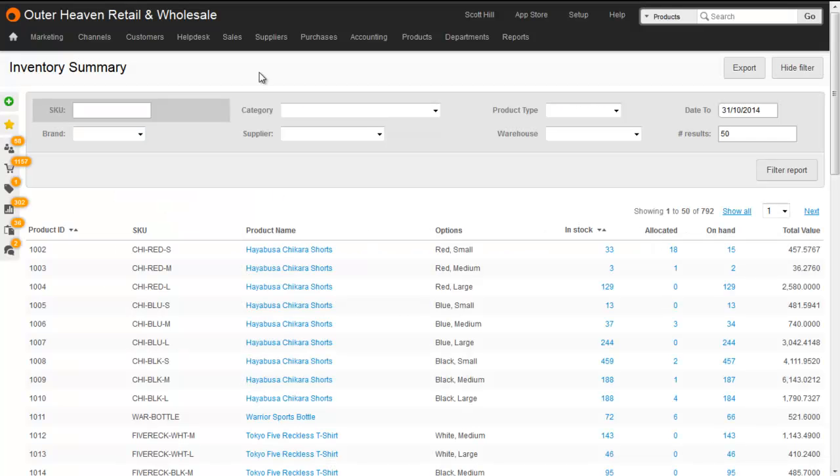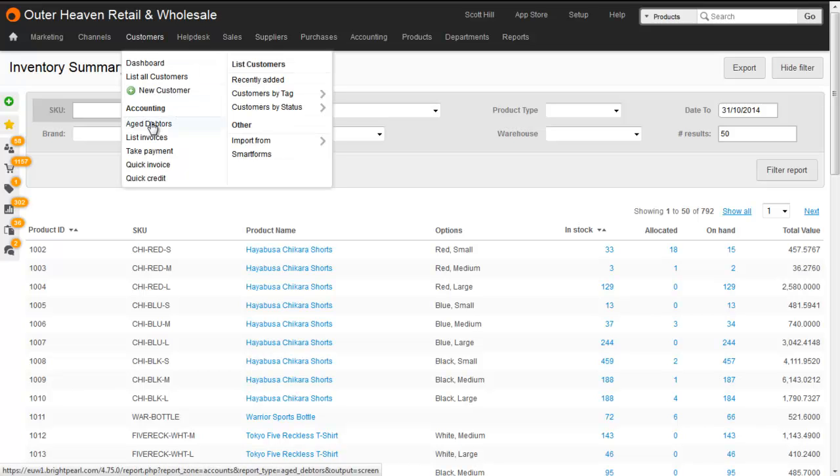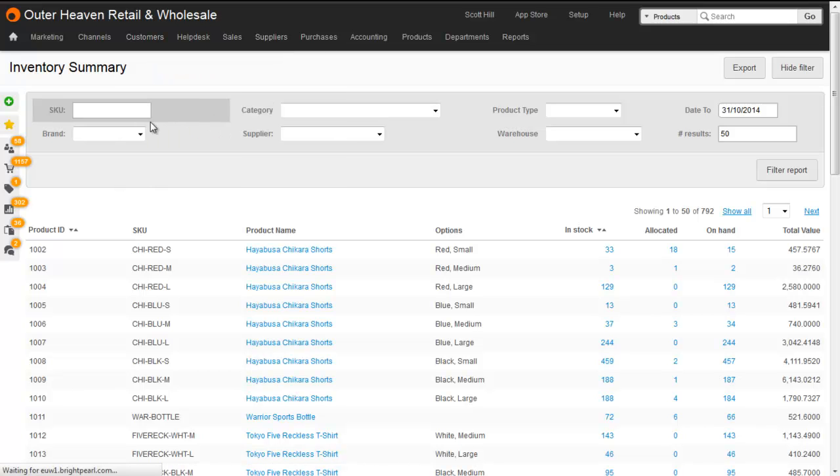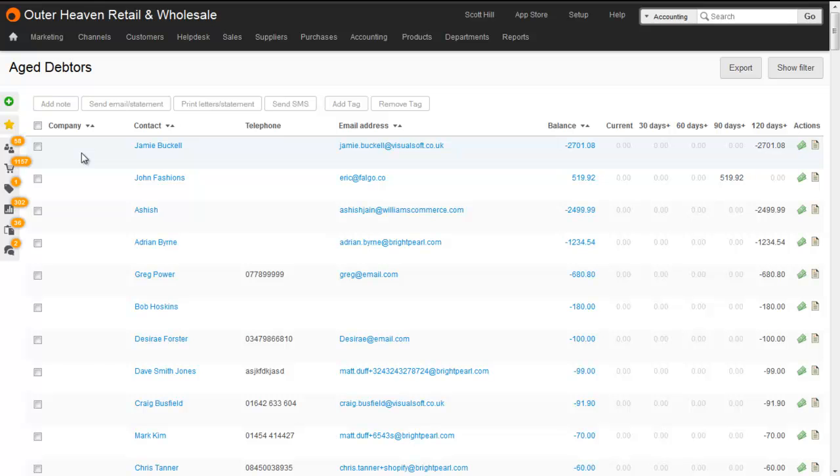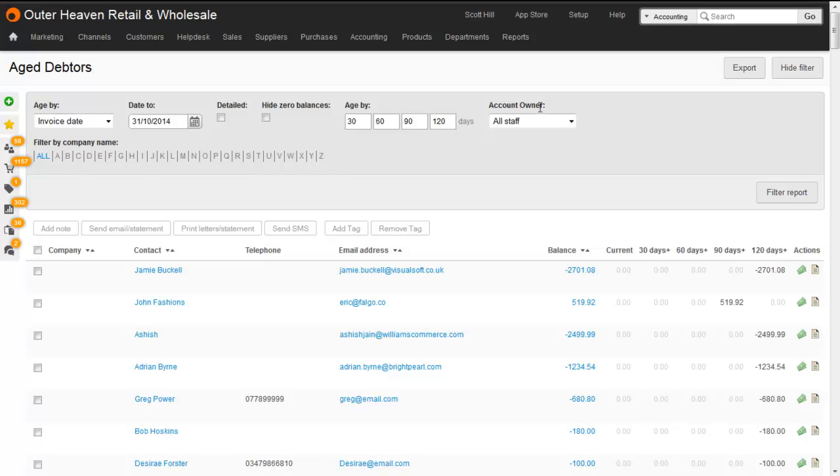So if we dive over into my account again, and let's go for aged debtors, as I'm in my UK account at the moment. So first of all, we've got our three columns. Company, contact and telephone used to just be within one column, which made it quite hard to read and very difficult if you're exporting this report. And secondly, our new filter for account owner.